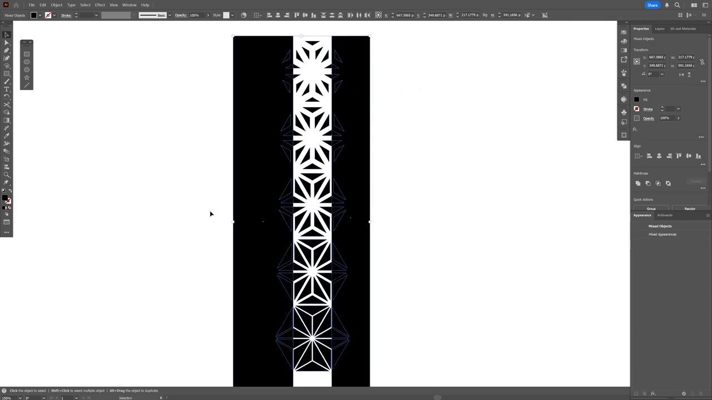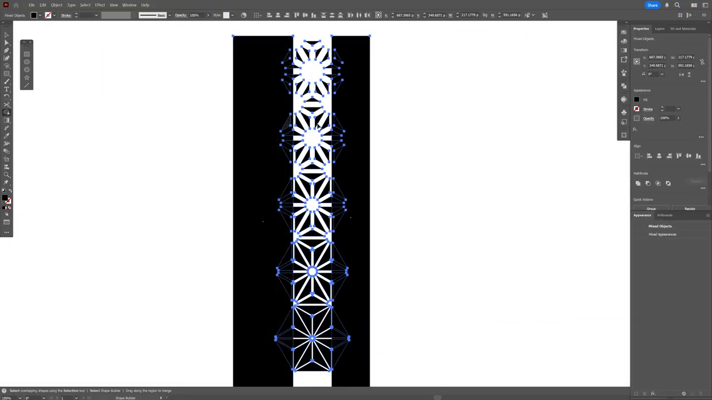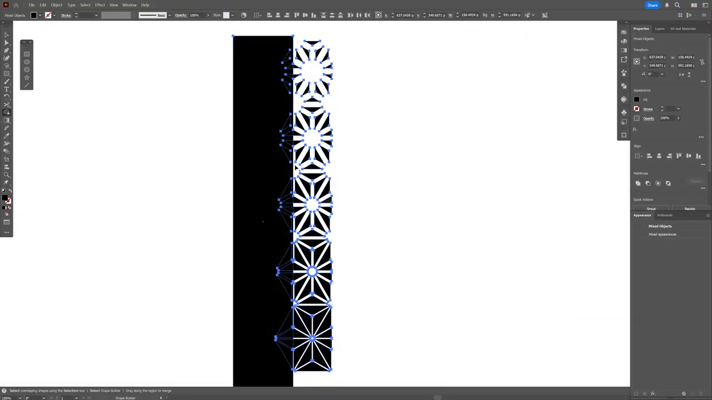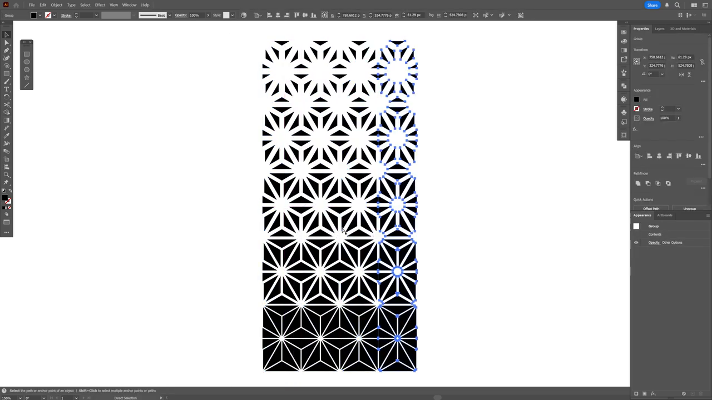Let's select everything, press Shift plus M, or you can go and select the Shape Builder tool. And now press and hold Shift plus Alt and just select these unnecessary shapes. So this way is going to remove it. And there you go. So if you create a new copy, you can see it is going to recreate this really cool pattern.